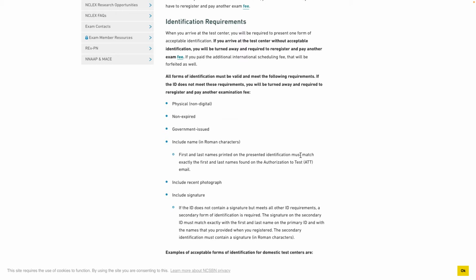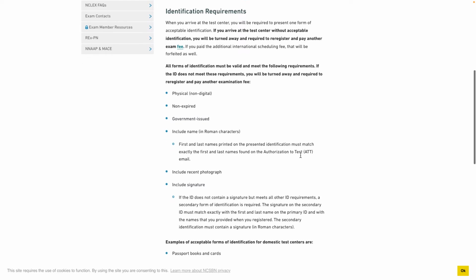It should include a recent photograph. It must also include your signature. If the identification presented does not contain a signature but meets all other ID requirements, a secondary form of identification is required. The signature on the secondary identification must match exactly with the first and last name on the primary identification and with the names that you provided when you registered. The secondary identification must contain a signature in Roman characters.